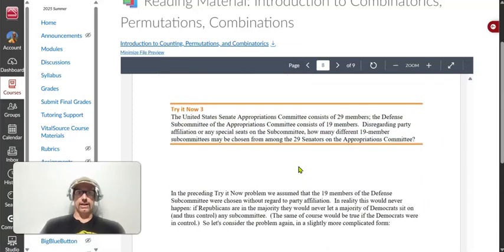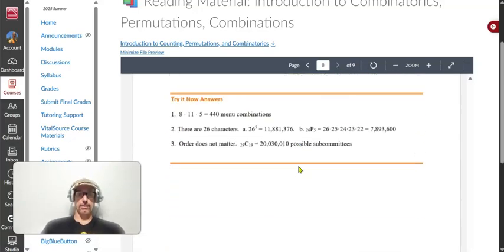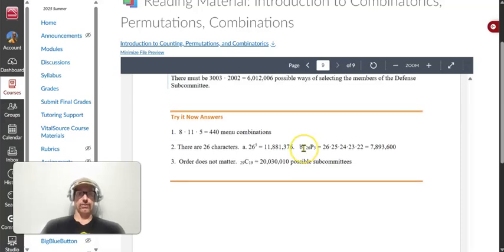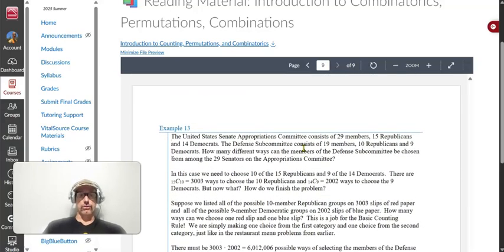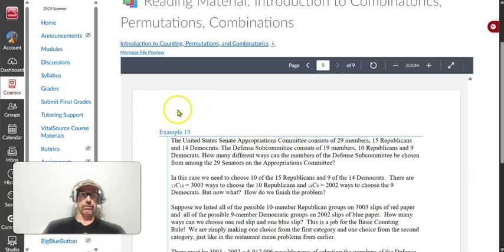And you have your try-its that you need to do, and then I believe at the bottom right here you actually have the answers. Like I said before, try to work the try-its out before you look at the answers, and then check them at the end. But if you get stuck, you can still go back and look at it.